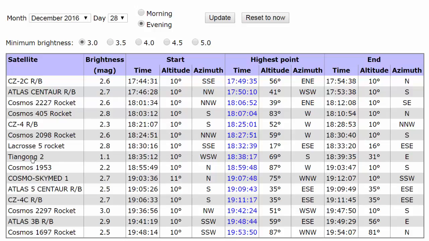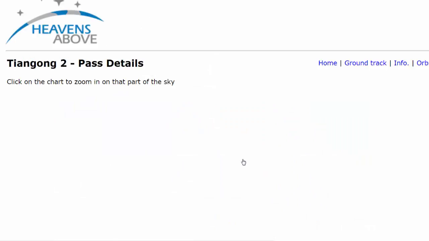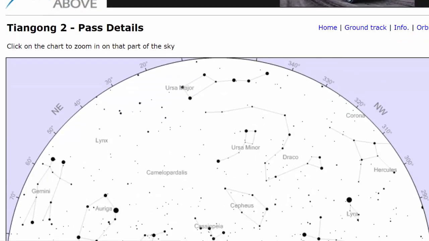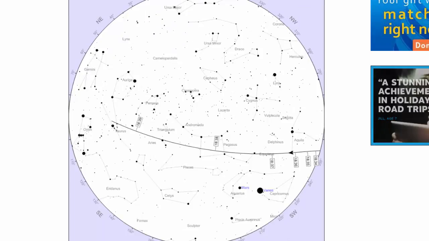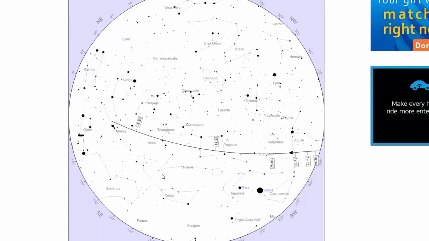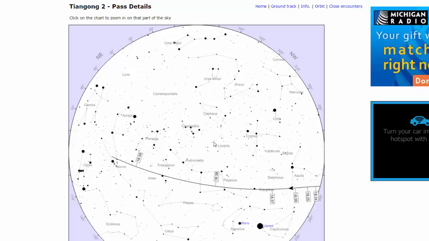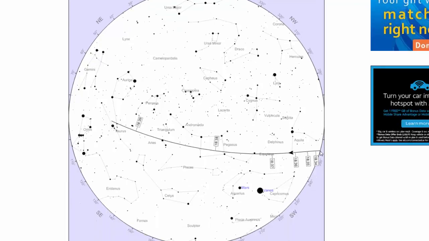So let's say Tiangong 2 is the star I'm going to look at. I'm sorry, it's the satellite I'm going to look at. What do you have to submit for this particular lab? Well, what I want you to do is to click on the time here of its highest point, and it's going to bring up this star chart, the pass details they call it. Okay, and what this shows is a map of the entire night sky. It has all these stars and constellations labeled, and it shows where the satellite's going to be coming from and where it's going to end, and it has timestamps on it.